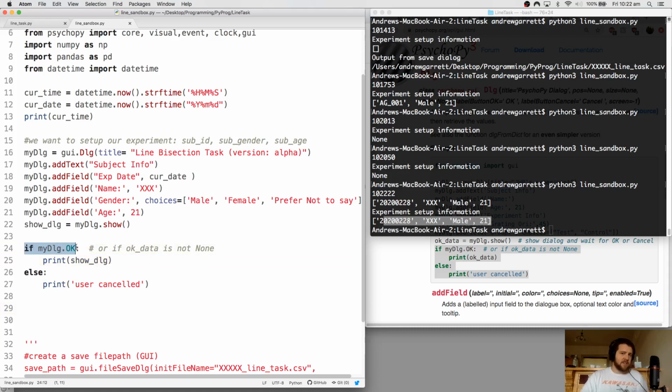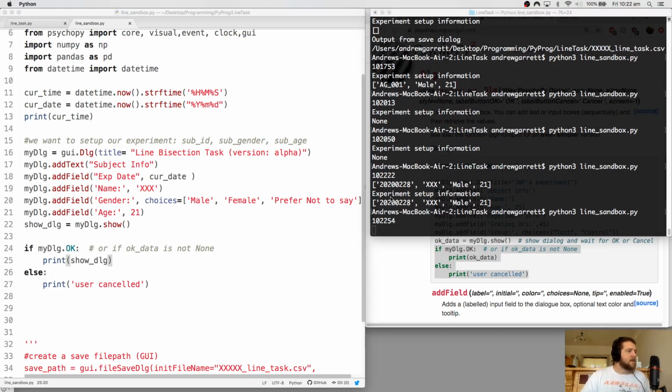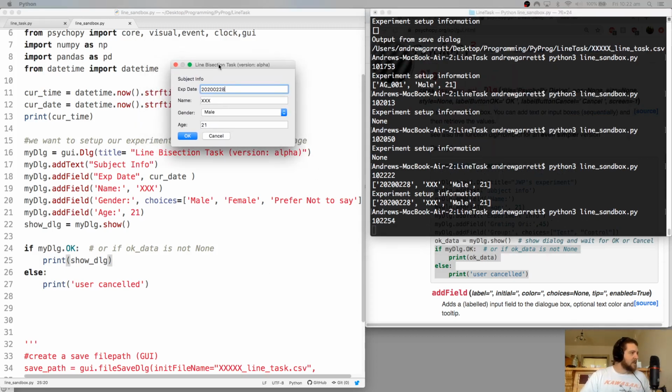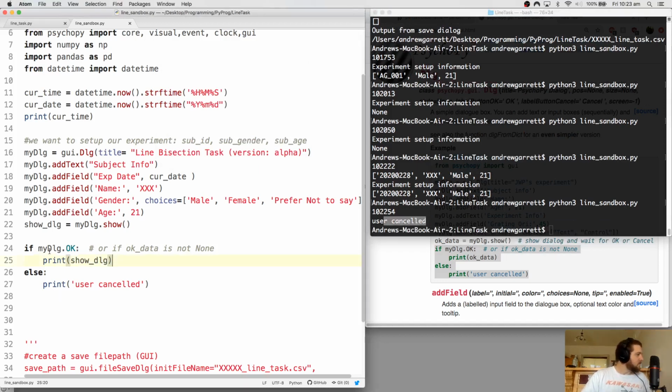Hey, look, if we've actually got data in there, this is what we're going to do. We're going to print out the show dialog, if we've got data returned from the dialog box, if we've clicked OK. If, however, we click cancel, it's going to return none, and then it should print hey, user cancelled, and then we'll break out of the program. Okay, so here we go. We'll click cancel. It goes user cancelled. Okay, so this is good. All right.